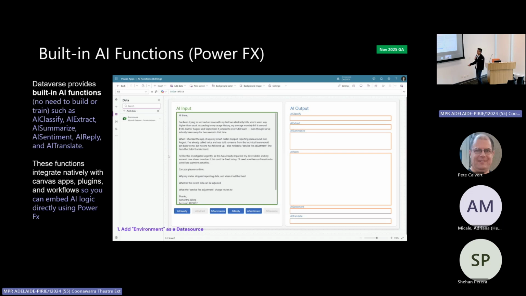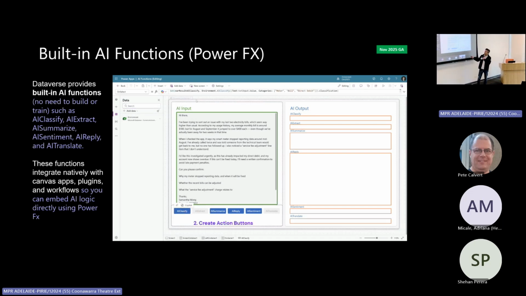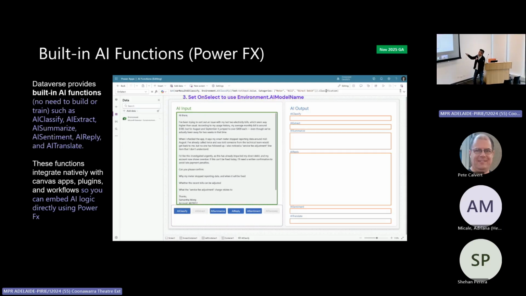So this is how it's actually done. Firstly, you just need to add the data source. And you can see here, I've got the syntax up there, right? So when I click select, it's one line of code, literally one line of code, okay? And I do the same thing and call the functions there, AI reply, AI sentiment. Very, very simple. Anyone can do this really.